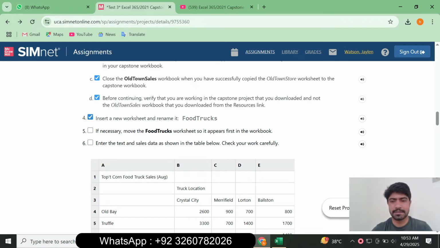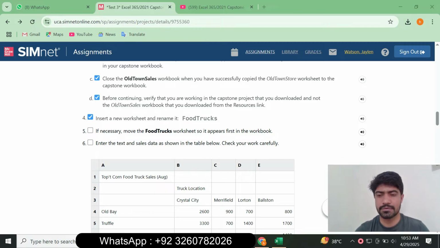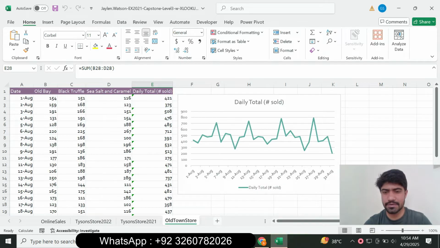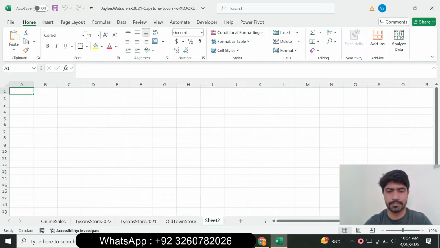And next is insert the new worksheet and rename it food truck. Go to the Excel worksheet and click the insert new worksheet. The new worksheet name is food truck. So copy the worksheet name, right click, click rename, paste food truck and press enter. So the new worksheet is food truck.